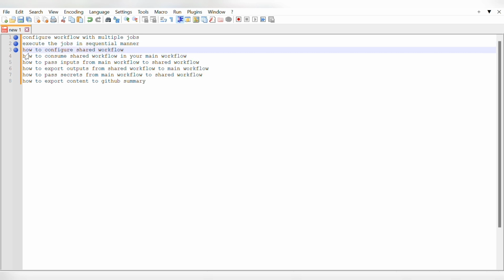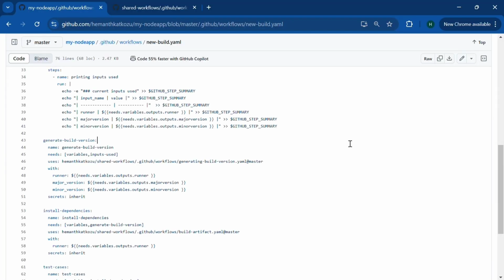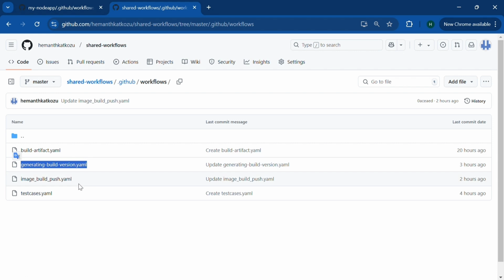Now coming to part 4, how to consume this shared workflow within your main workflow. So let's jump into the main CI workflow now. In the main workflow, how do we use the shared workflow? In job number 3, generating build version, here I'm using a shared workflow called generating build version.yaml that we saw in the shared workflow just now. That is in the master branch.